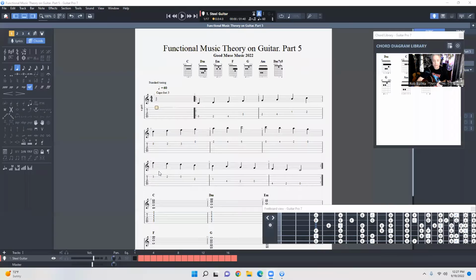And of course, there's the flexibility of changing your timbre on your instrument to change the overall sound of how the chords are produced. All right, so without further ado, let's jump into the score and get right into it.